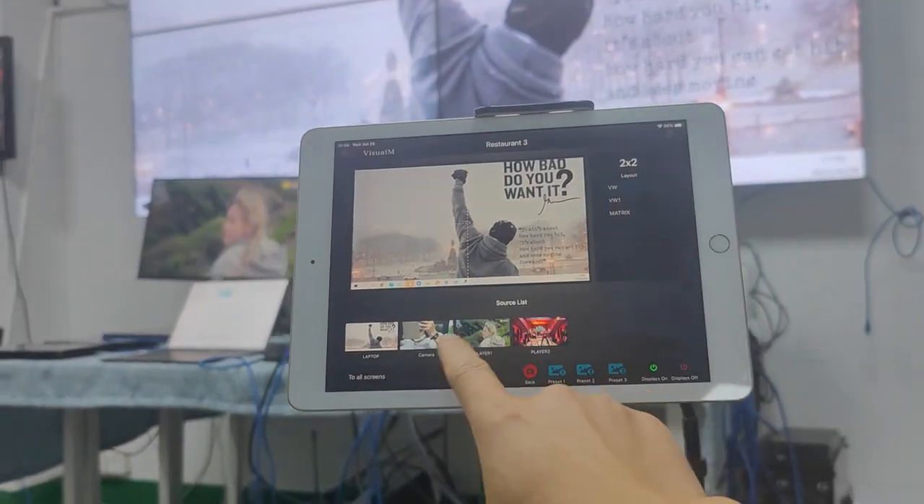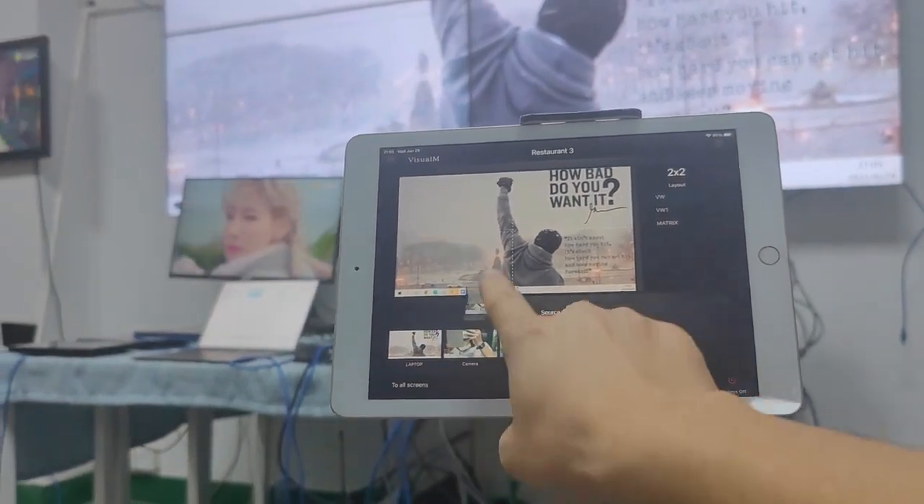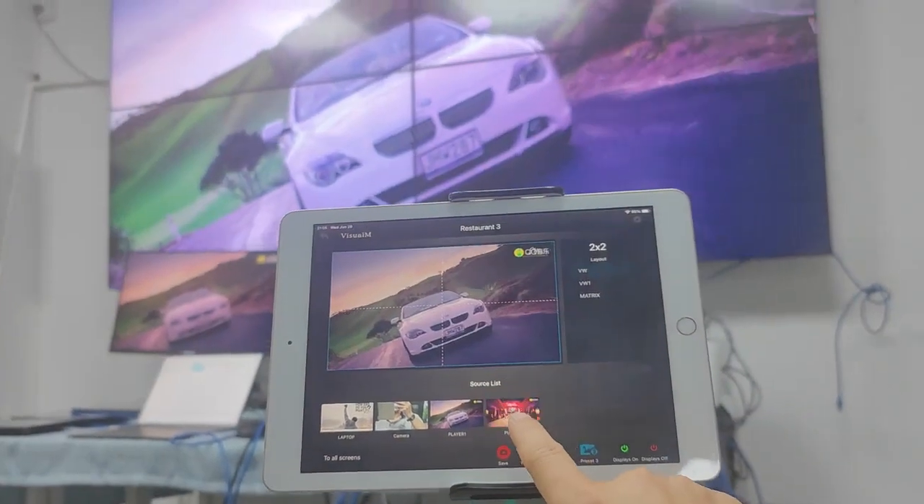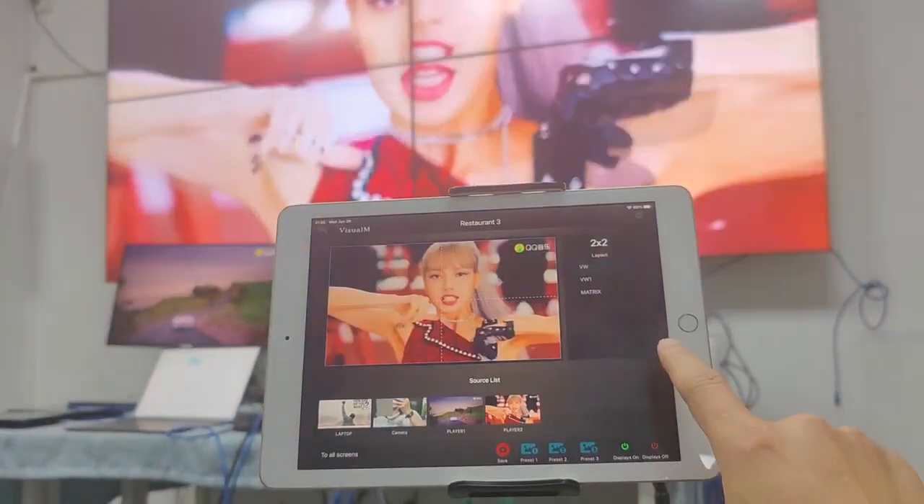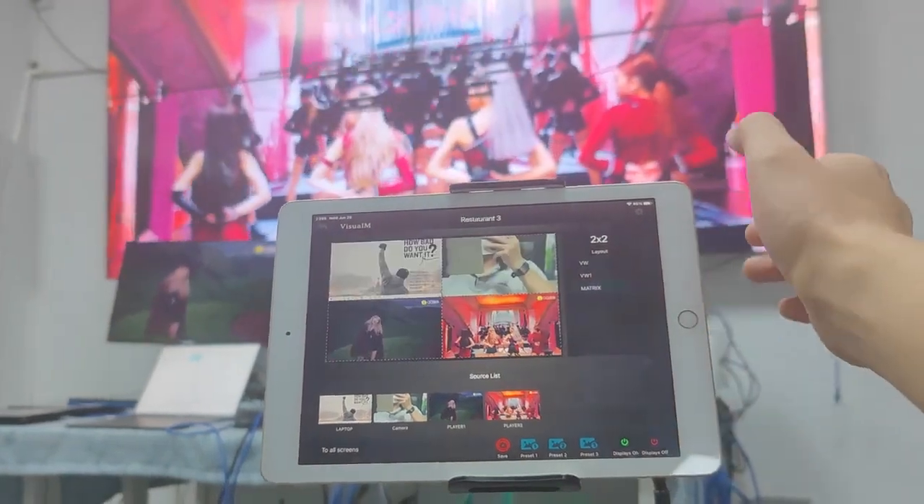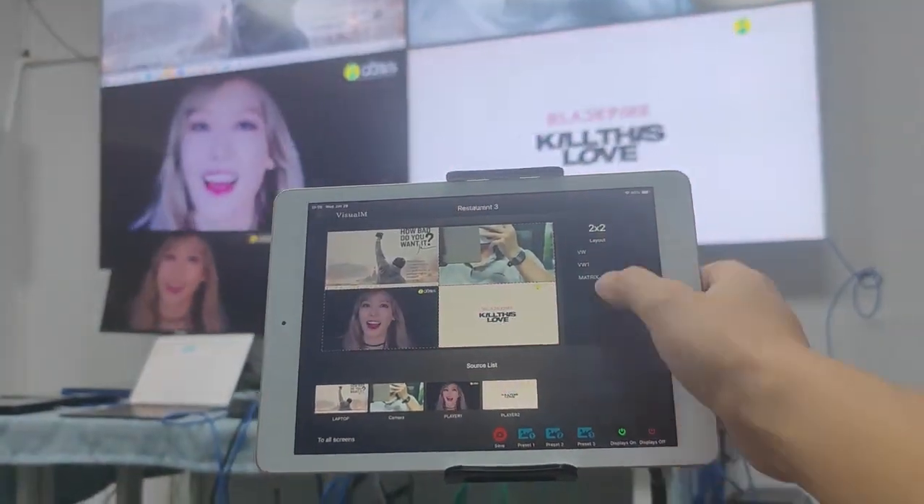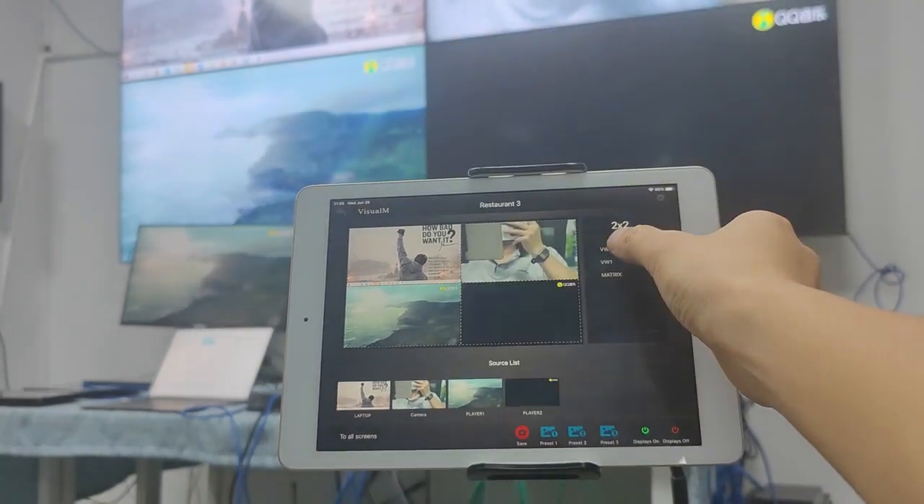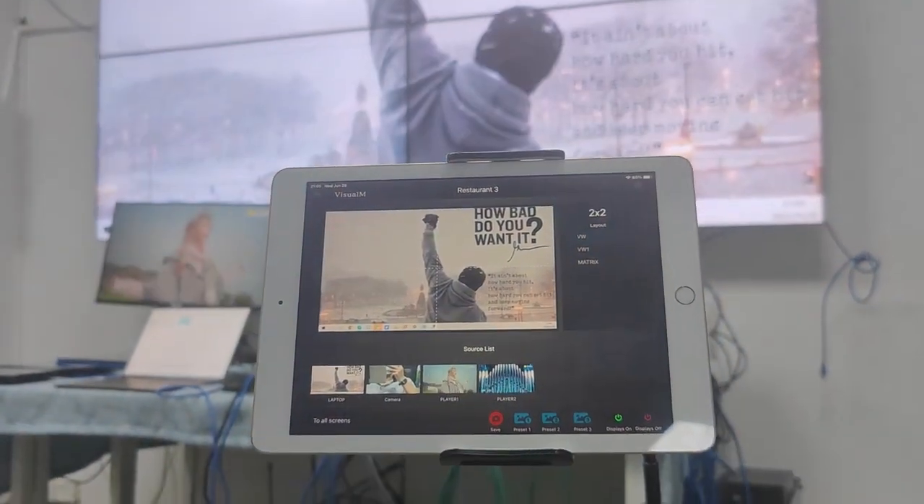Showing as a video wall, so we can switch the different sources to this video wall. Showing as a matrix switcher. Show it as video 1.